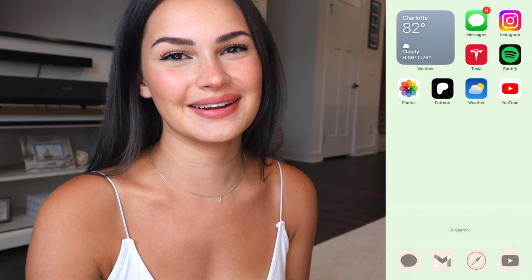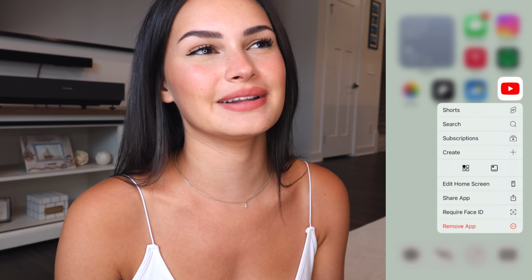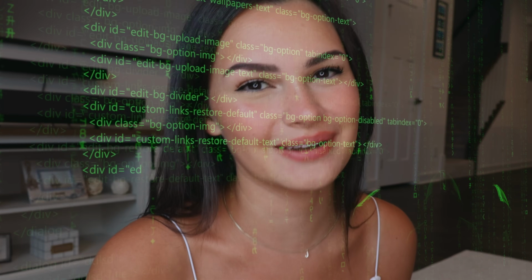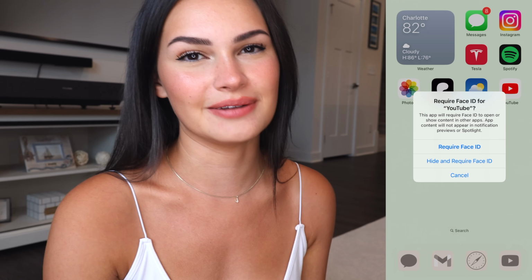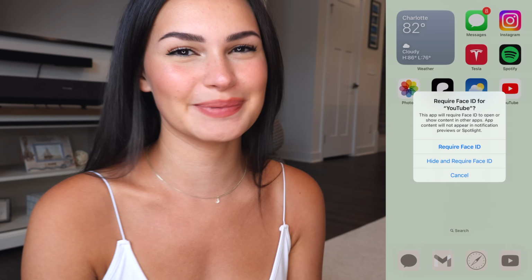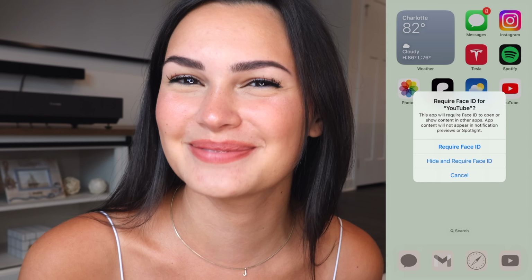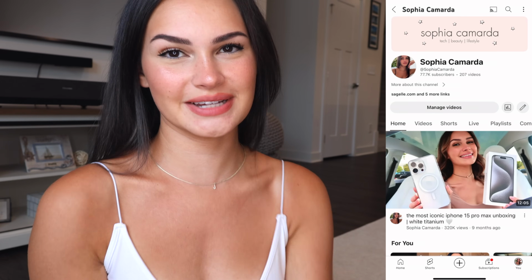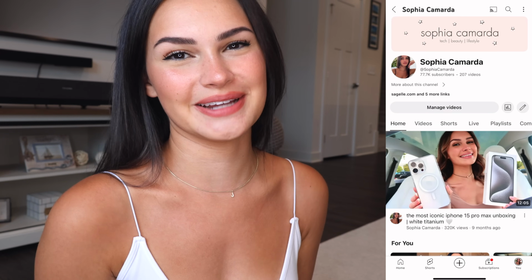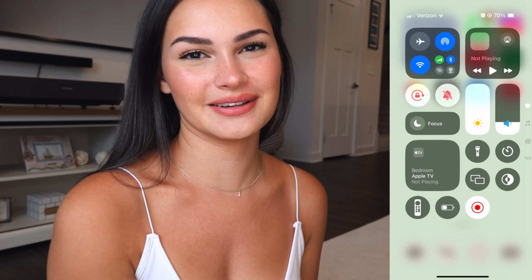You can also lock and hide apps, so I'm gonna try that now. So say I didn't want anyone like, you know, hacking into my YouTube channel, I could do this and require Face ID, or I can hide it and require Face ID. This is a little suspicious, I'm not gonna lie. This feature is a little weird because like, what are you hiding? But let's say I want to require it. If I go to open YouTube right now, it's gonna say Face ID required. It checks for my face, and now we're back on my channel. We love that.